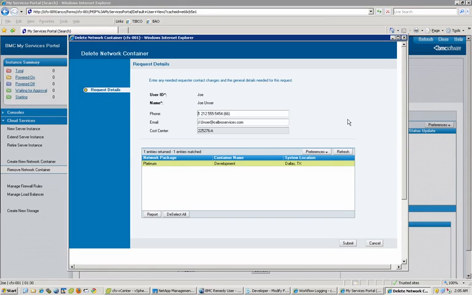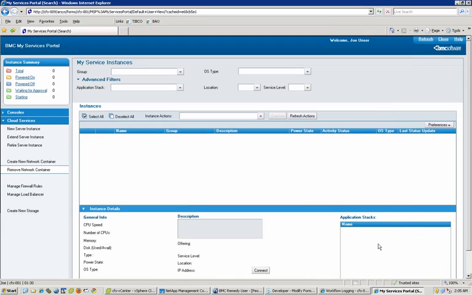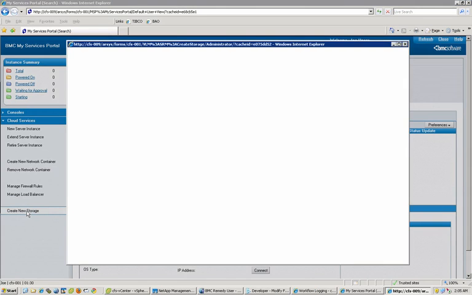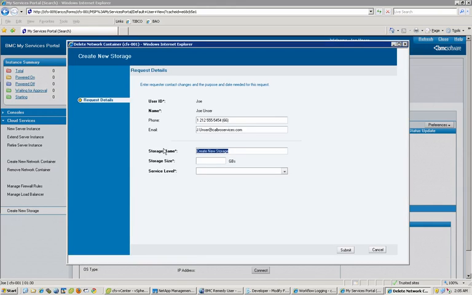Now that we've provisioned our network container, it's time to create some storage for us to deploy our VMs. We'll start by giving the storage a name. I'm just going to call this VM Store 1, and I'm going to request the size 150 gigabytes. I now have a service level that's associated with my storage service inside of the NetApp Operations Manager. I'm going to select Gold and submit my request.